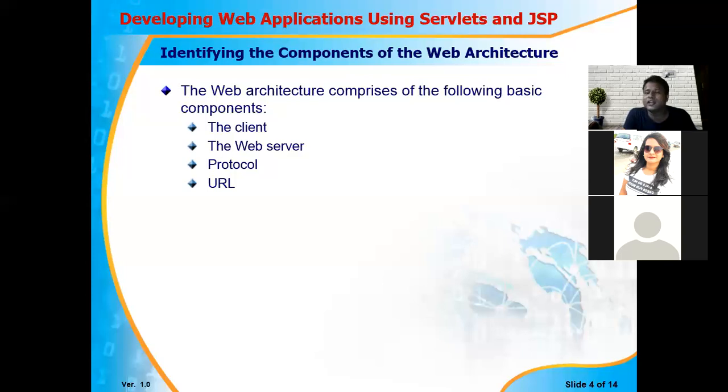Earlier we used FTP, file transfer protocol, only to transfer files. SMTP, simple mail transfer protocol, only for sending mail. But now we are using HTTP, hypertext transfer protocol. By using this protocol, we are accessing our information. Then you require a URL, or uniform resource locator, meaning your unique name for your website. So these are the four things required while you are creating a website.